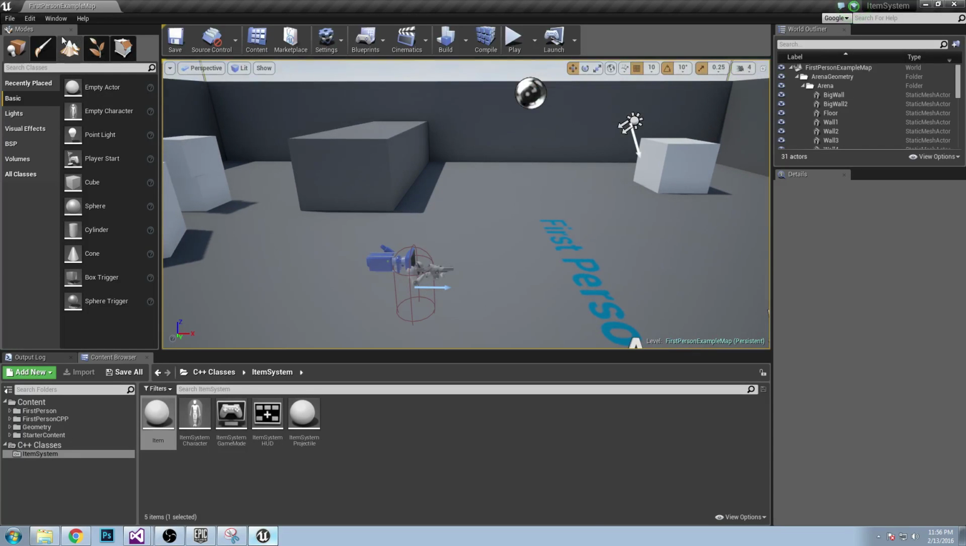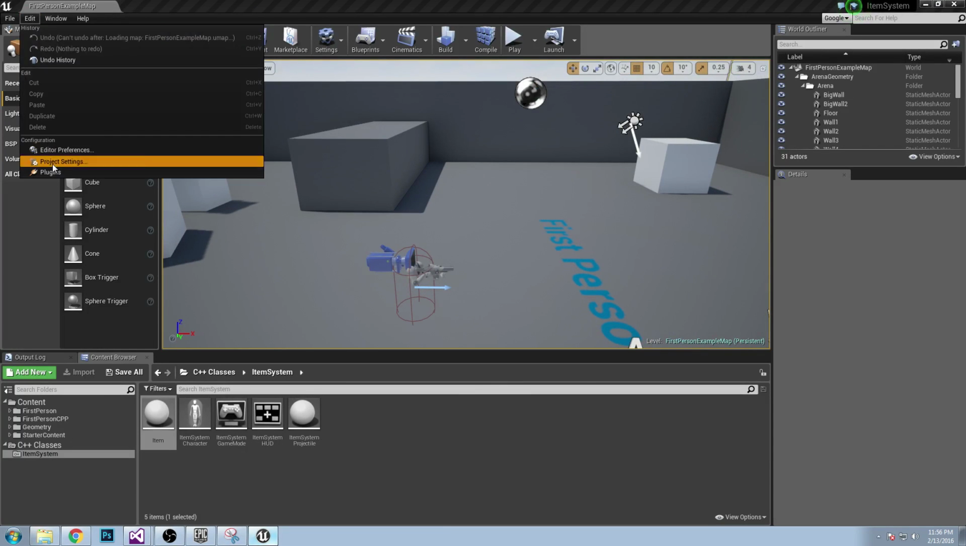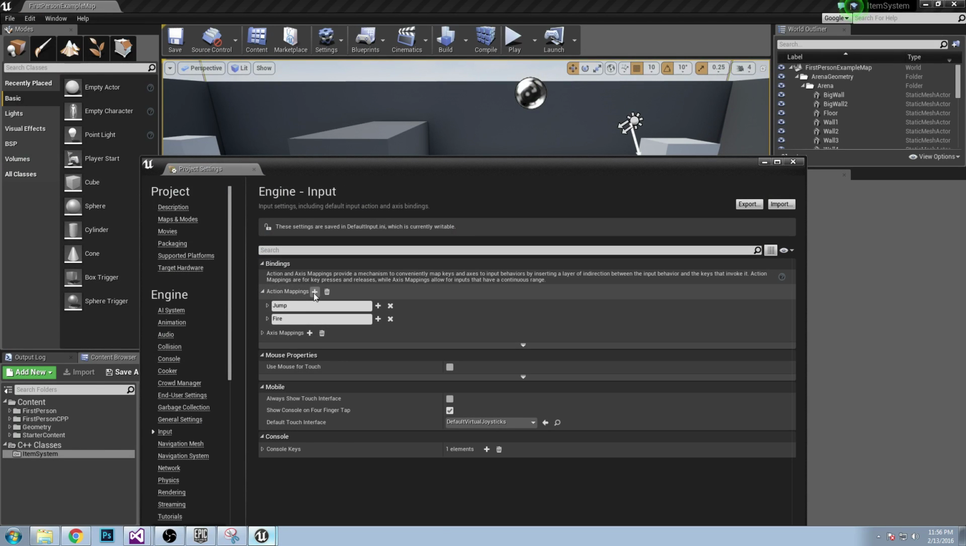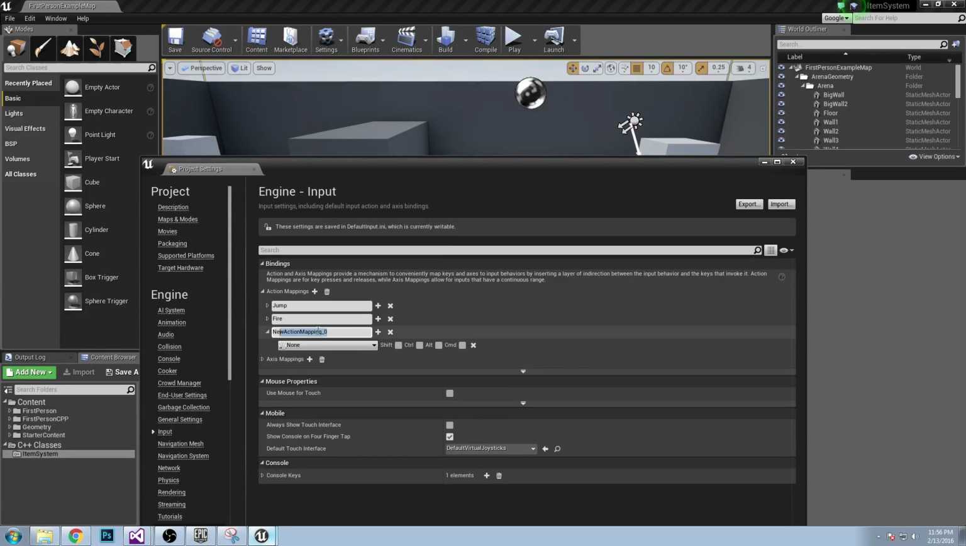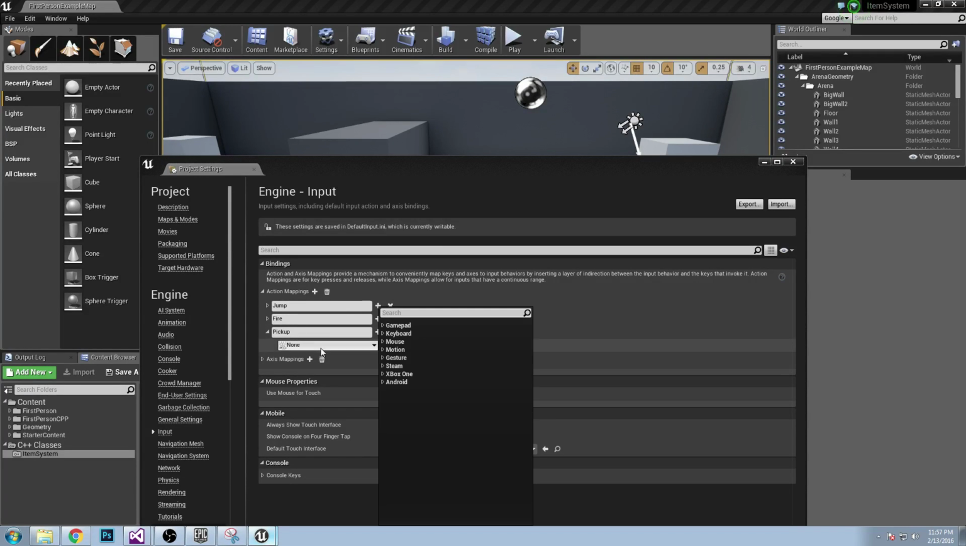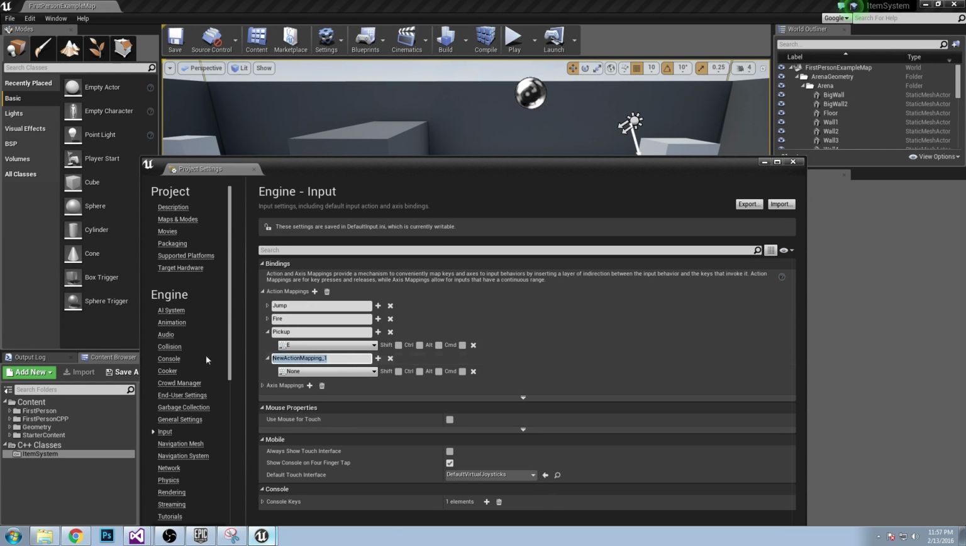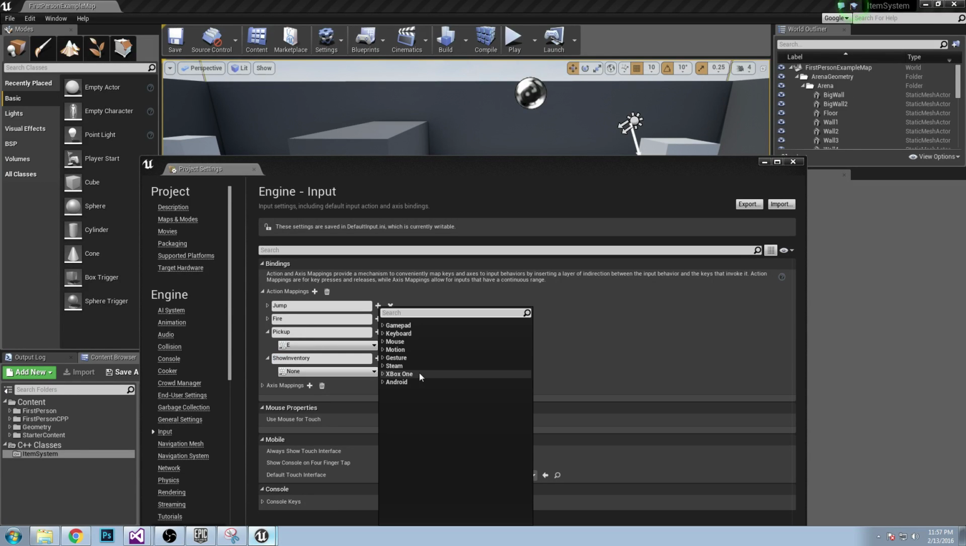So like we did in the last tutorial, we're going to go edit, project settings, input, and we're going to add an action mapping. So just click plus, and then we're going to say pick up, and that's going to use the E key. We're also going to add show inventory, and that's going to be the I key.